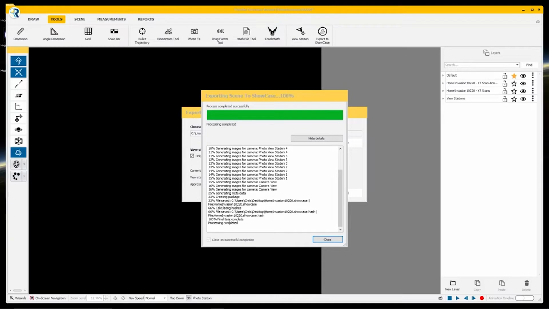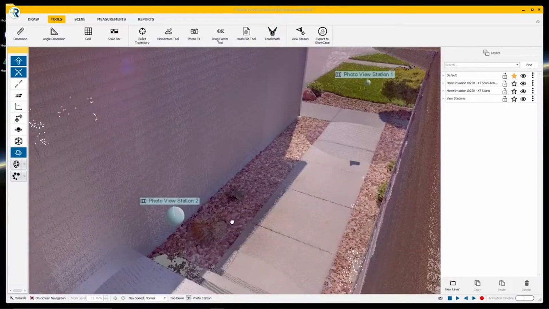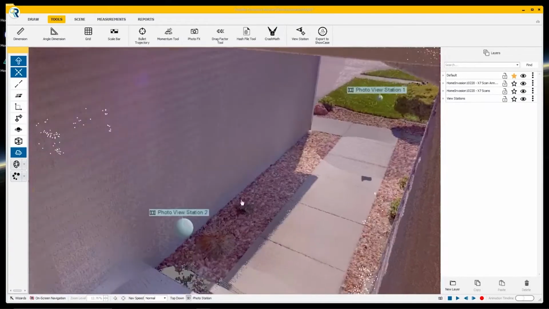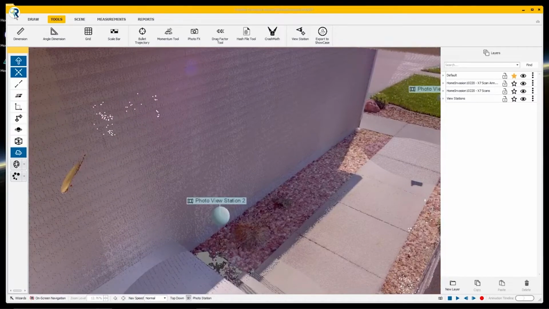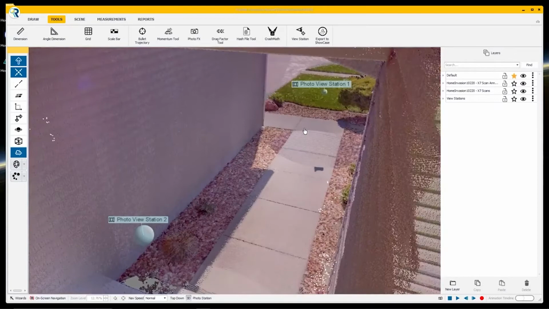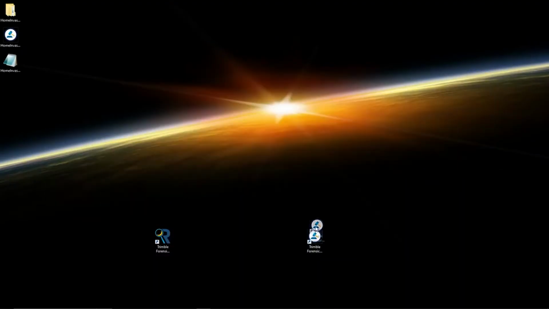And we're about 25% exported, and there we go, 100%, and our task is done. So what I'll do here is I will just save this. Again, why not? If we have to come back to it, we have to come back to it. Okay, so now that we've got that done, it's time to open up Showcase. So I put a shortcut to Showcase on my desktop. Now, this is a free download.